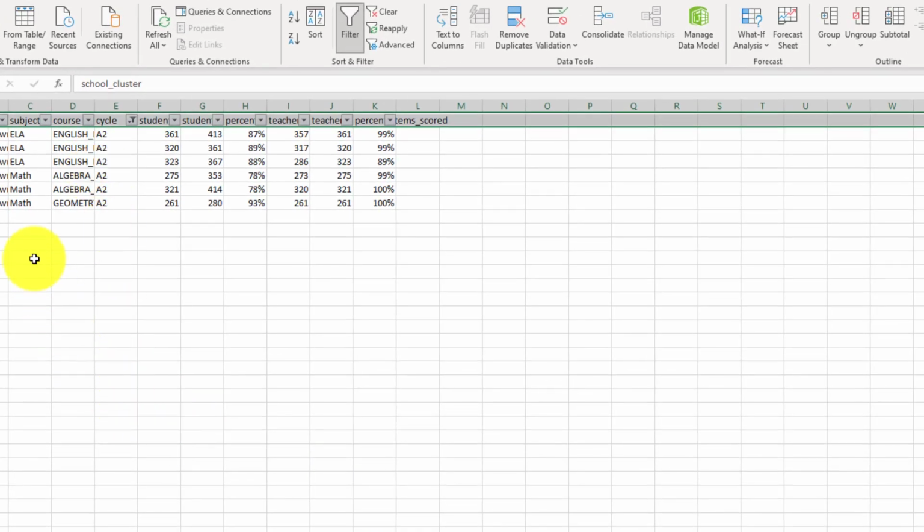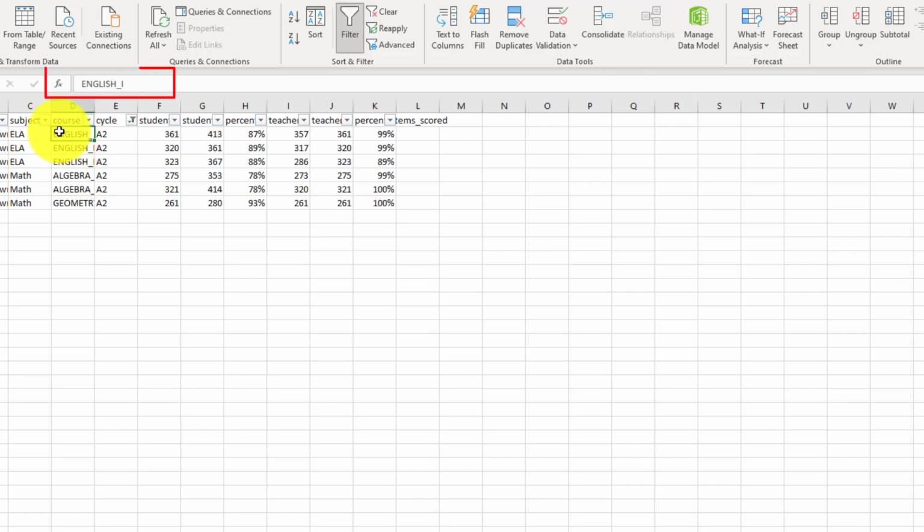Notice at this school, there were 6 courses. When I click on the course name right here, it says English 1, and the next one is English 2, English 3, Algebra 1, Algebra 2, and Geometry. To complete that participation percentage, you're going to need column H. So column H is what you're going to need.